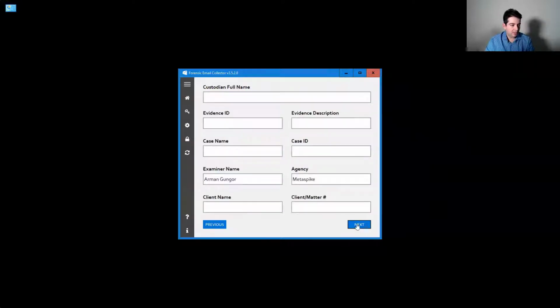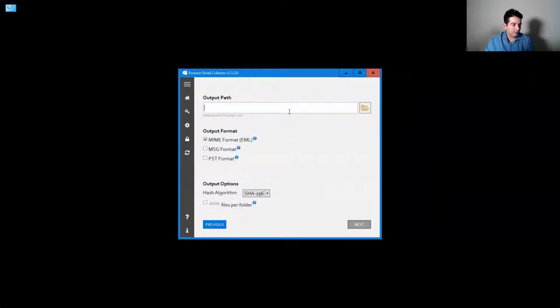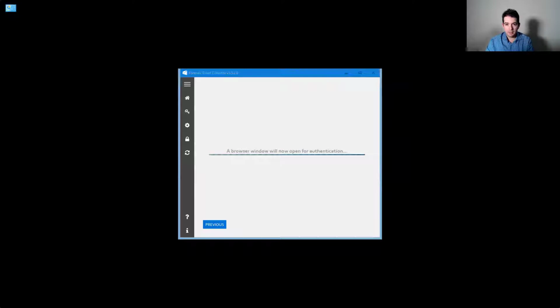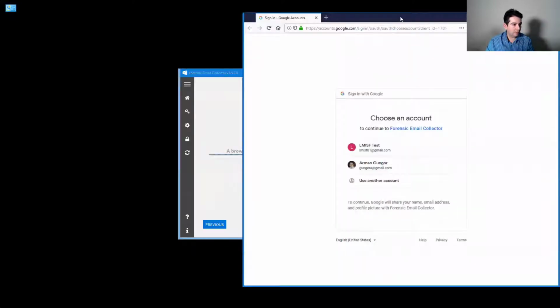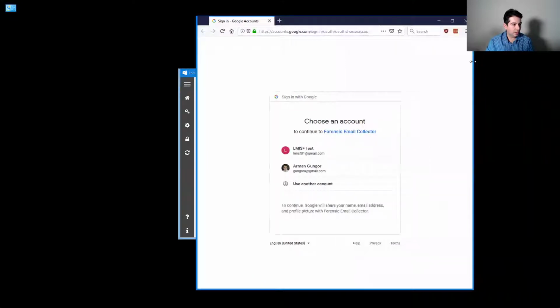So let's do that. You see that these settings have been carried over from my settings file. So let me output to a folder here and hit next. You'll see that I'm getting a request for authentication here.